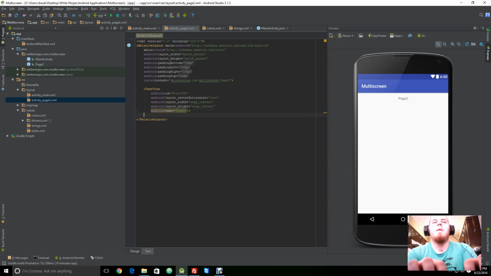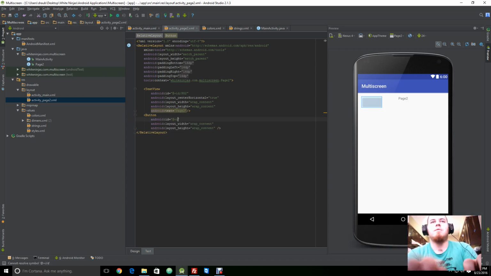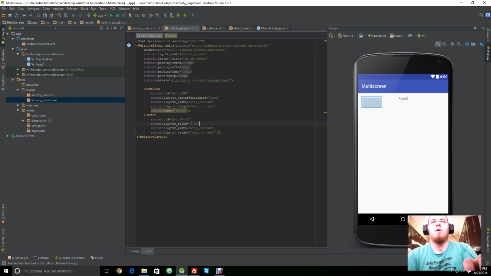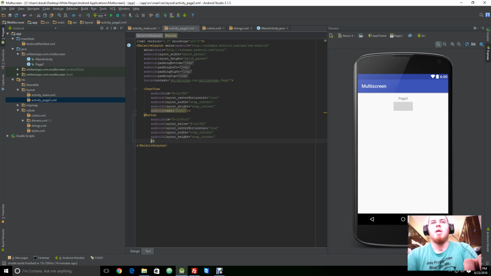Or let's go ahead and put the button in here so that way we can go back to the main page. So we'll do button, wrap content, Android ID equals BTN2. Android, we're going to put this below our page 2 text, and we're going to put this in the center. So we'll put it right there. Now let's go ahead and put some text on here. Android text equals go back. Sounds good. So we have that.